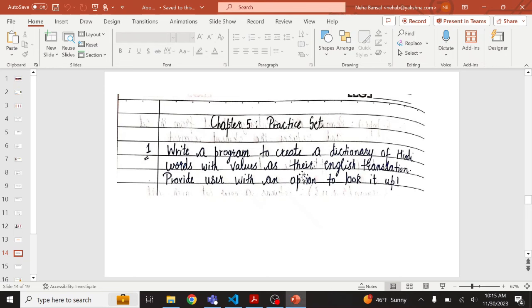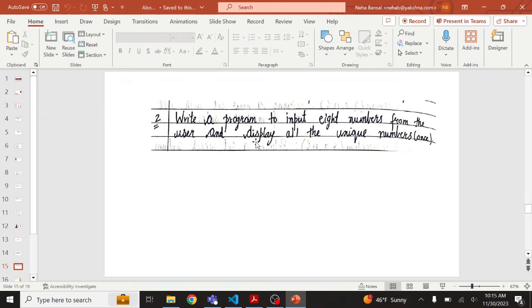So let's move to problem number two. Problem number two is saying write a program to input 8 numbers from the user and display all the unique numbers. So I see a unique word here. Whenever I see unique, one thing comes to my mind, and that thing is set, as we have discussed. Okay, so let's see how to make this program.